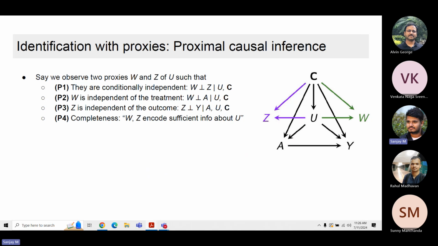Okay. So you have 2 proxies. They should be independent sources of information. The second is that one of the proxies, let's say W, should be independent of your treatment variable given U and C. Right? So one proxy should have nothing to do with your treatment, and the other proxy, let's say Z, should have nothing to do with your outcome Y. So Z should be independent of Y given A, U, and C.